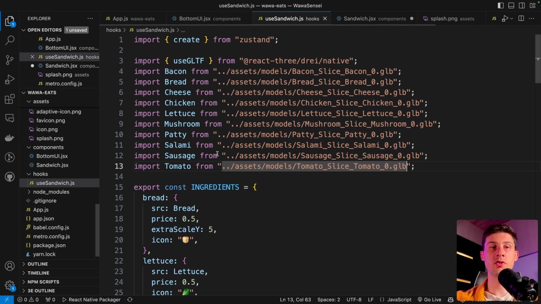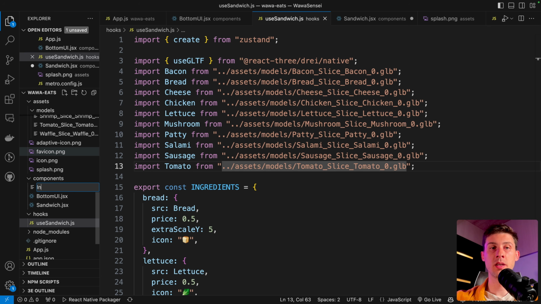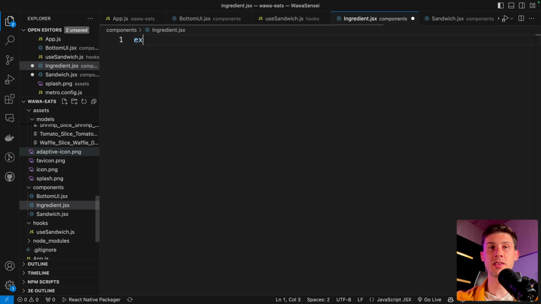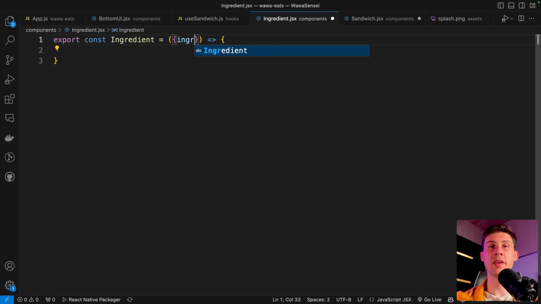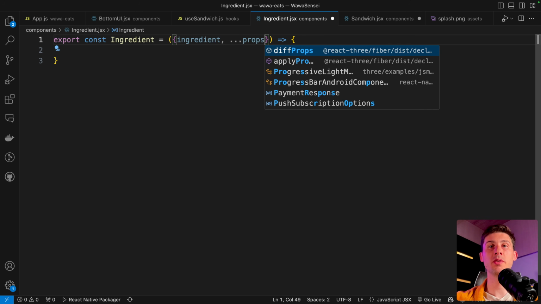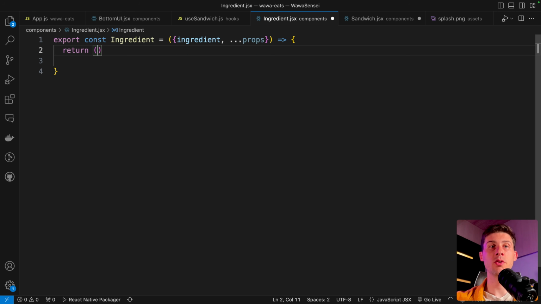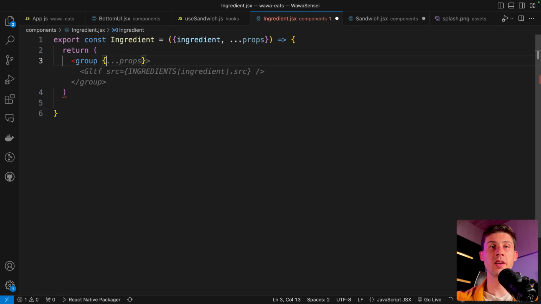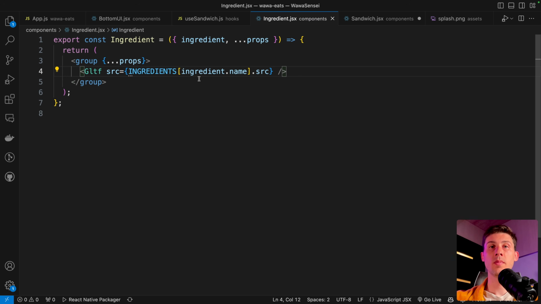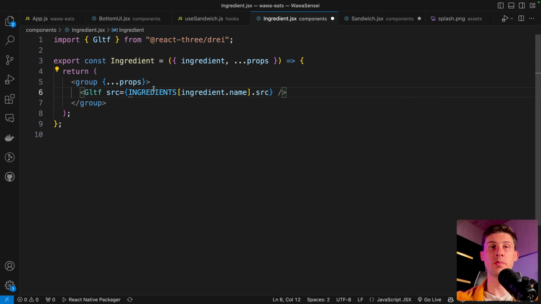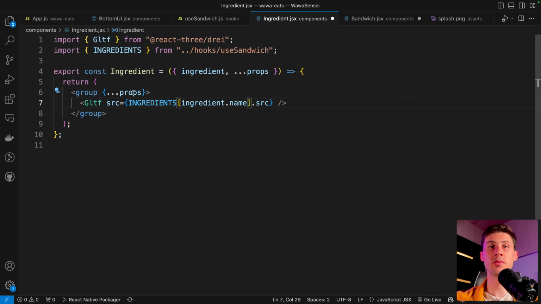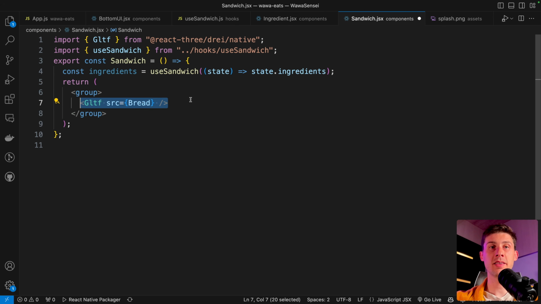Now we are ready to create our ingredient component, Ingredient.jsx, export const Ingredient. What we will need is the ingredient itself, so we have all the information, and the rest of the props if we want to change the position. We can return a group containing the rest of the props and our useGLTF from drei with the correct source from the ingredients we have in useSandwich. Now, before customizing it, let's go to our sandwich component and let's add our ingredients.